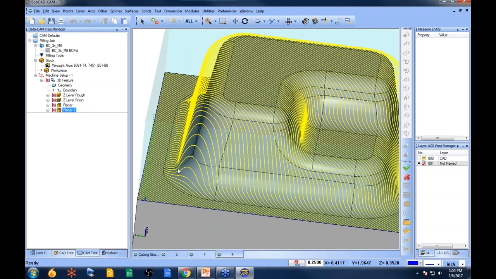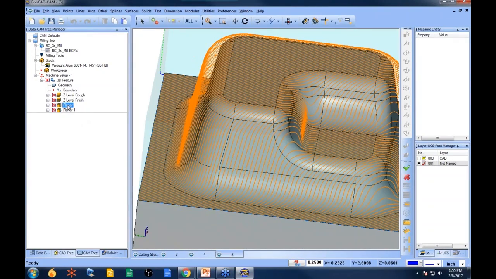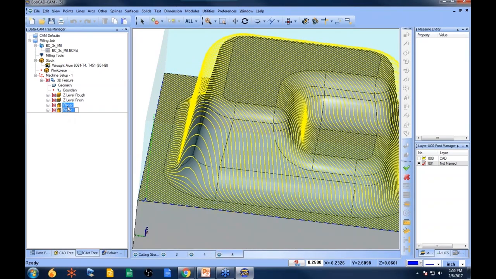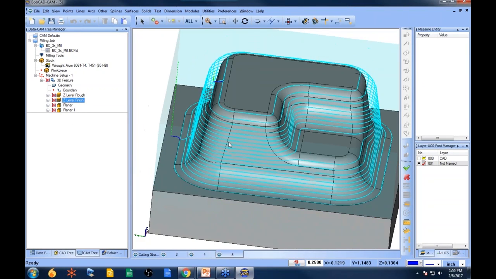And this is another really good example with the planar, where it's more vertical, it doesn't really do the best job. By doing it in two directions, you can do a good job of cleaning it up, and also in here.